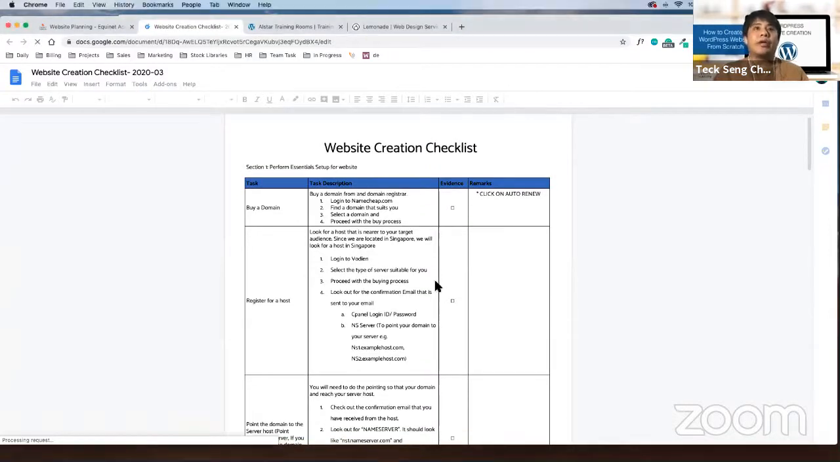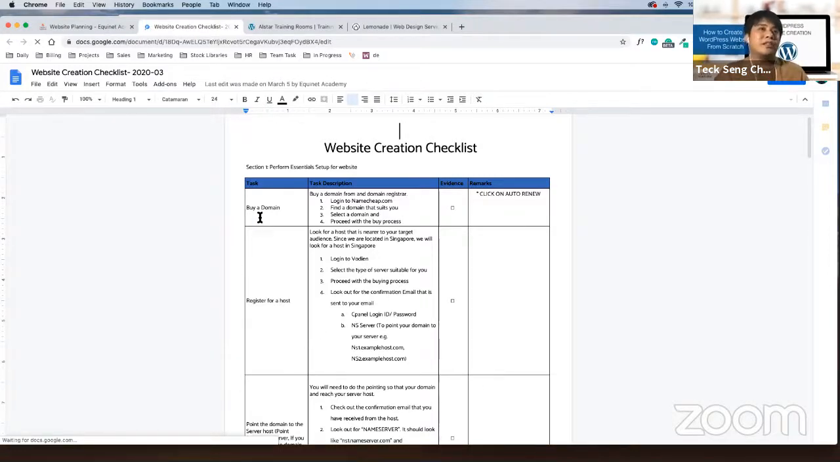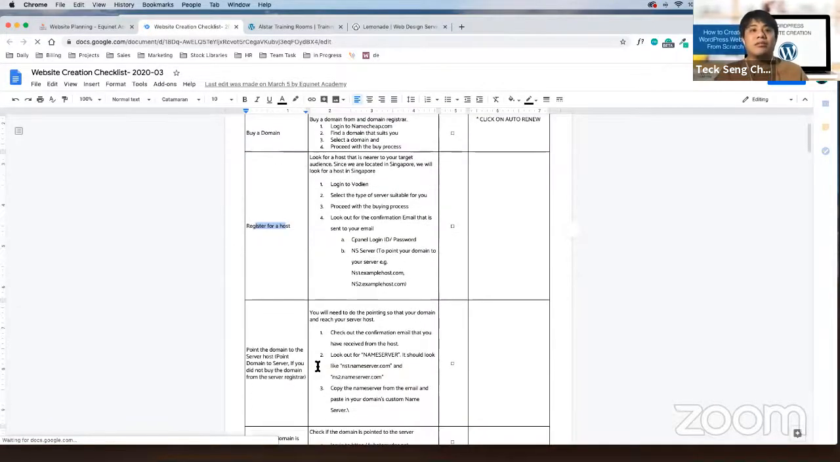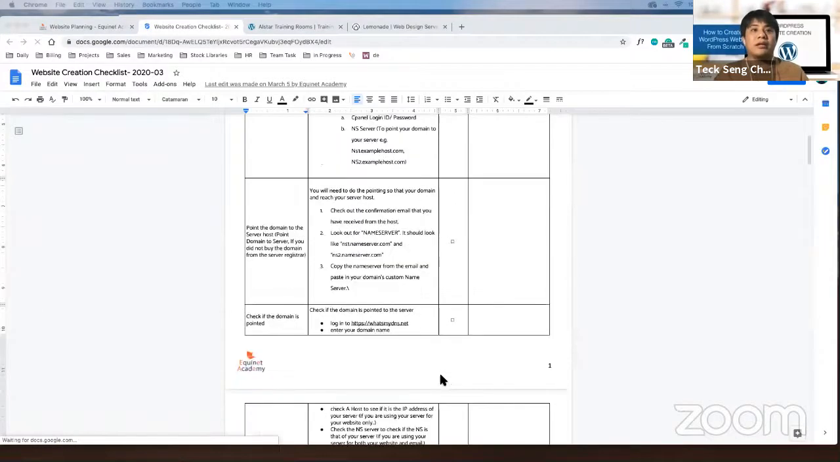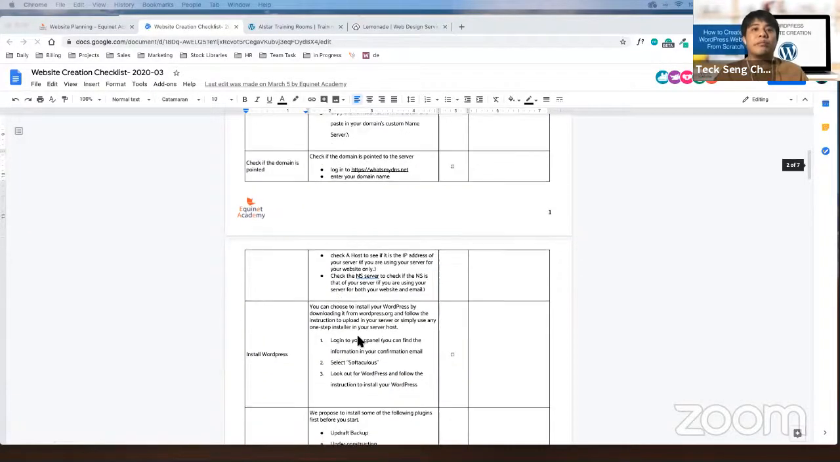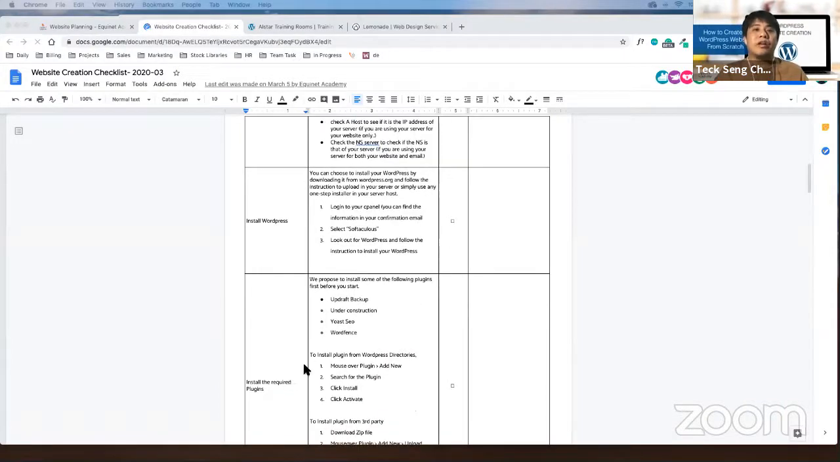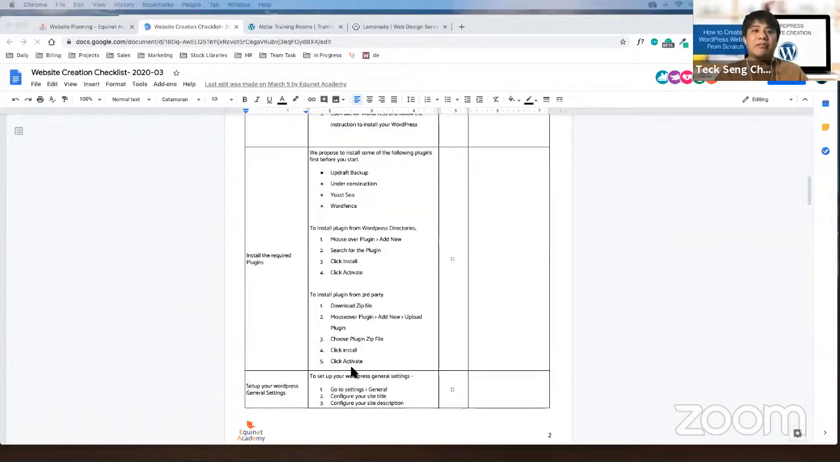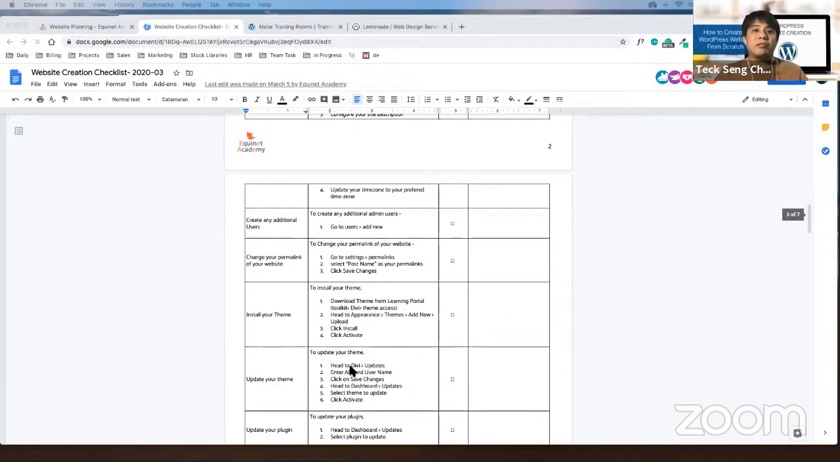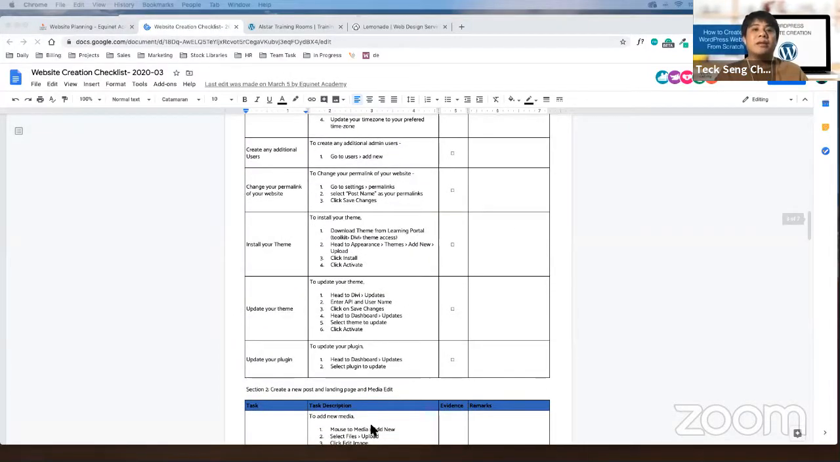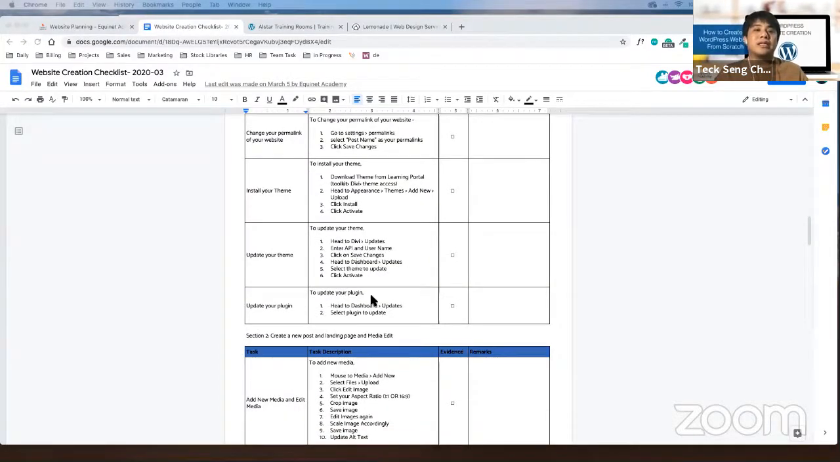The checklist is actually step by step. From yesterday all the way to today, this is what we did. We bought a domain, we registered for the host, we pointed the domain to the host and checked if the domain is pointed. Then we installed WordPress, and then we installed our plugins. These are all the steps that we mentioned: how to set up our WordPress, how to change permalinks, how to update your plugin. These are the things that we went through earlier.